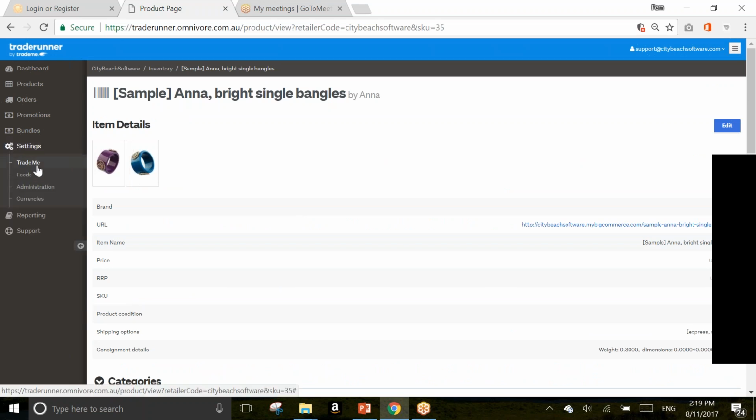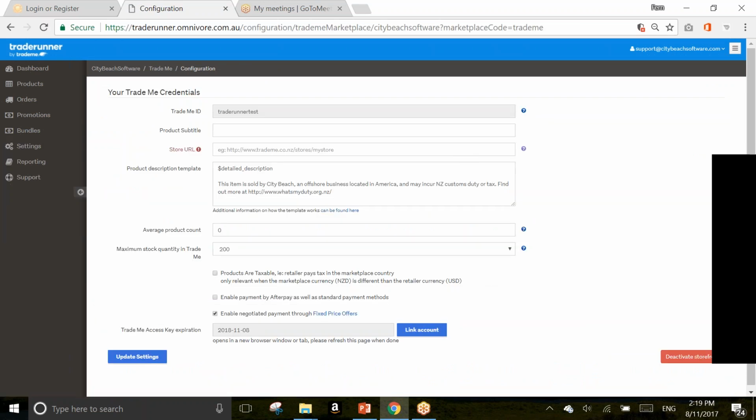If you want to add anything to your product description, and you're selling products and shipping them to New Zealand from overseas, it's recommended that you add this to all of your product descriptions at the end. So you add in the detailed description, and then: this item is sold by City Beach, an offshore business located in America, and may incur New Zealand customs duty or tax. Find out more, and there's the URL. If you want information on that, there is a link to the FAQs here. But yeah, it's recommended that if you are an international seller, make sure you add that to every description on TradeMe.